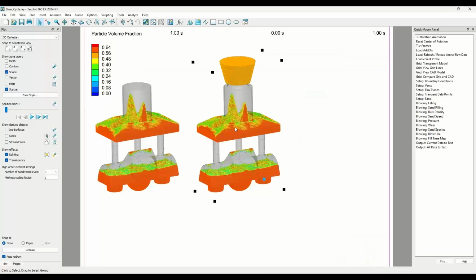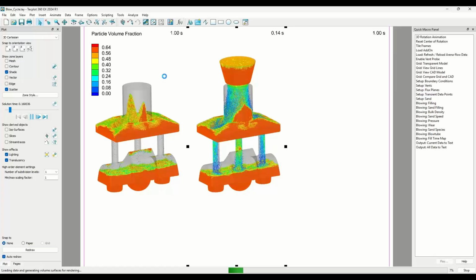And then we can go back to TechPlot, we can play this simulation. So we got a gravity fill, no pressure applied, just sand falling under the influence of gravity. So this is going to run to 2 seconds, so we can take a look at what's filling. The blow tube starts to fill up. Obviously, we got, in this case, some particles dropping into the cavity, but gravity feeding from our hopper.